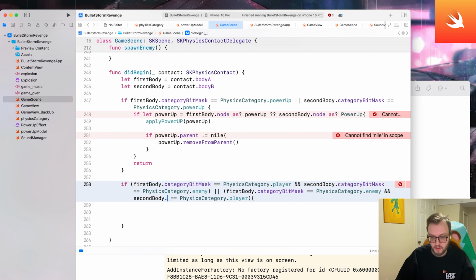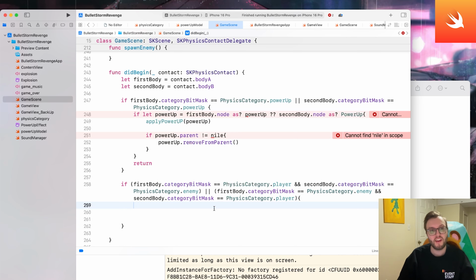Oh, I forgot the dot category bitmask here. I was typing too fast. I should have just did the AI autofill. I had it all to begin with. We're going to handle if our shield is active first, right? So that's the first thing we want to check. So if the player has the shield, they need to be able to soak the hit.